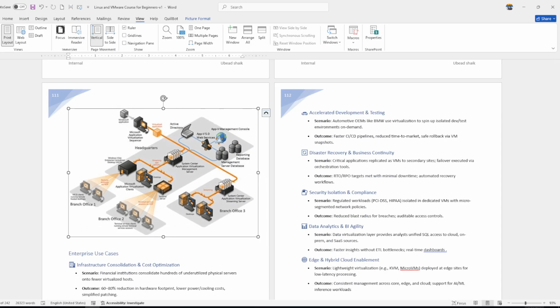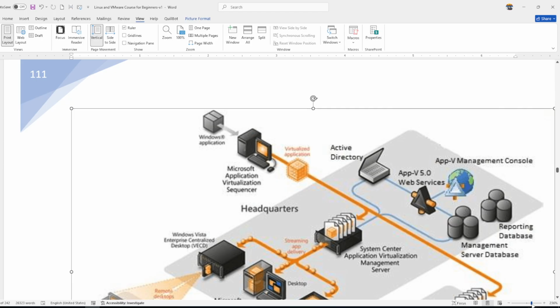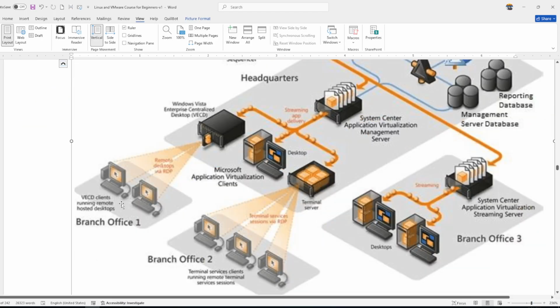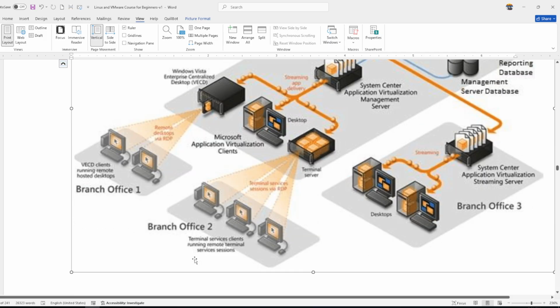Now you see here. You have branch office 1 and branch office 2. They are using the service here, Microsoft application virtualization.